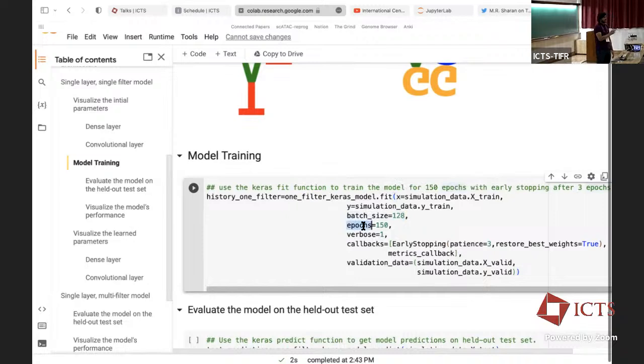Epochs usually tells you how many passes through the data you want to make till you stop your model. But this is sort of like an upper limit. Often what people do is something called early stopping. So has anyone heard of early stopping?